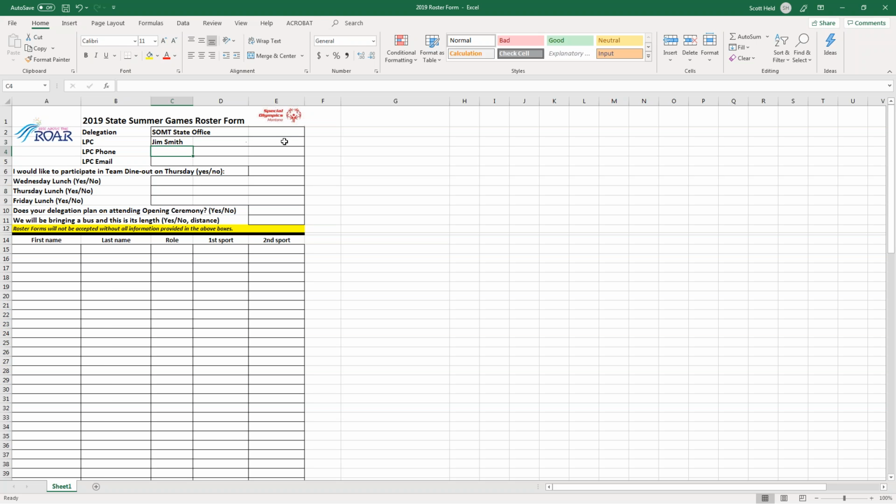Next, you're going to want to list your LPC's phone number. So that is the best number to contact your LPC at in the event we have questions or need revisions. So we'll just type in a random number, as this person, Jim Smith, does not exist. And then you want to list your LPC email. That could be js@123.com.